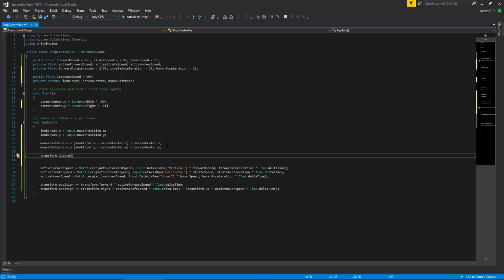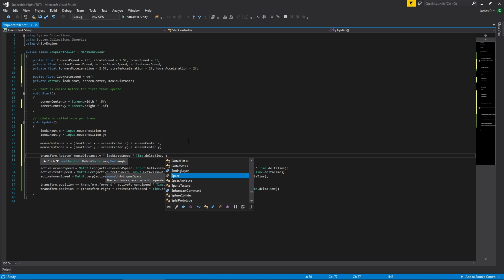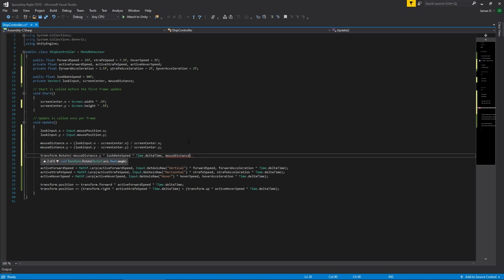So on the x axis, we want to rotate using our y mouse distance. So we're actually going to use minus mouseDistance.y, multiplied by the lookRotateSpeed that we created up here, and then multiplied by Time.deltaTime, just to keep things smooth between each frame. Then on the y rotation axis is where we use mouseDistance.x, again multiplied by lookRotateSpeed and Time.deltaTime. And for the moment on the z axis, we're not going to do any rotation.